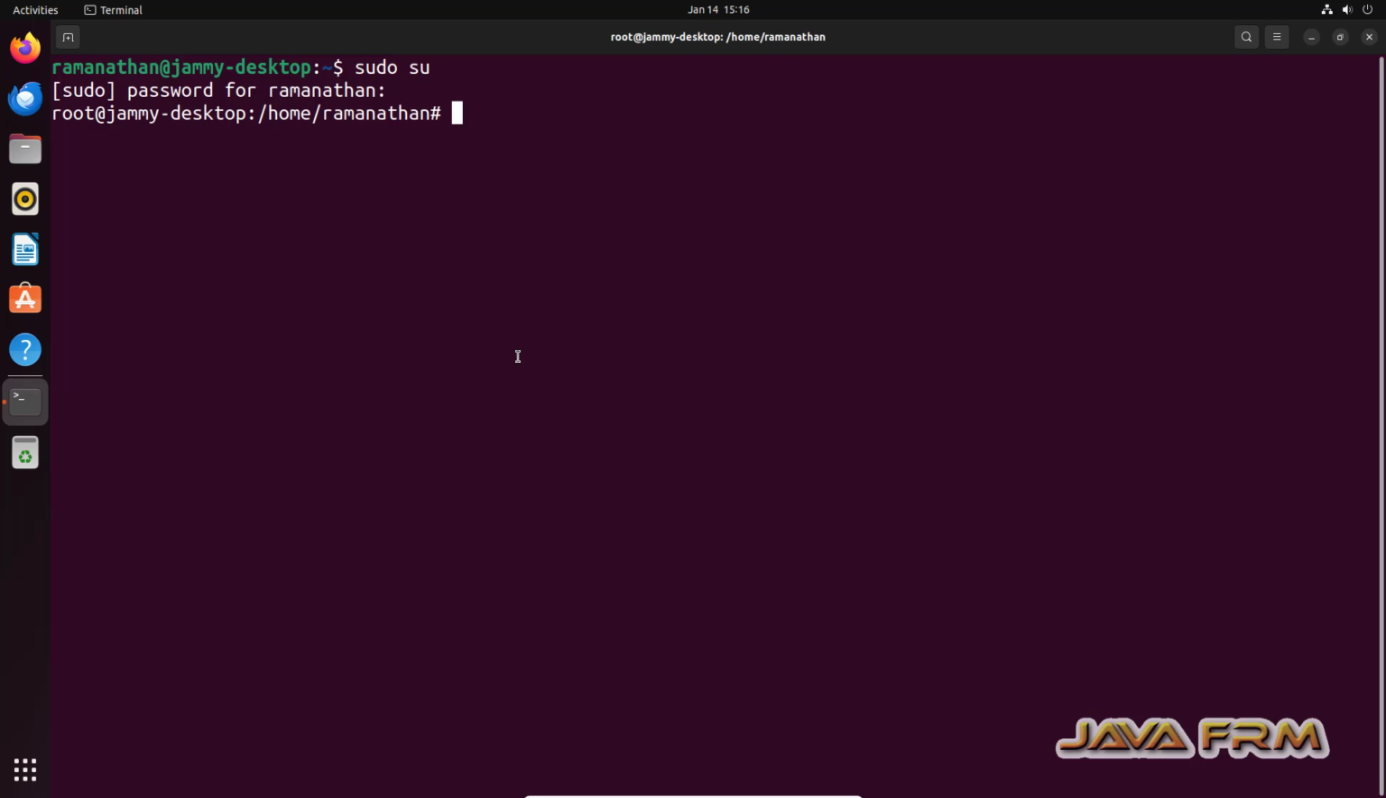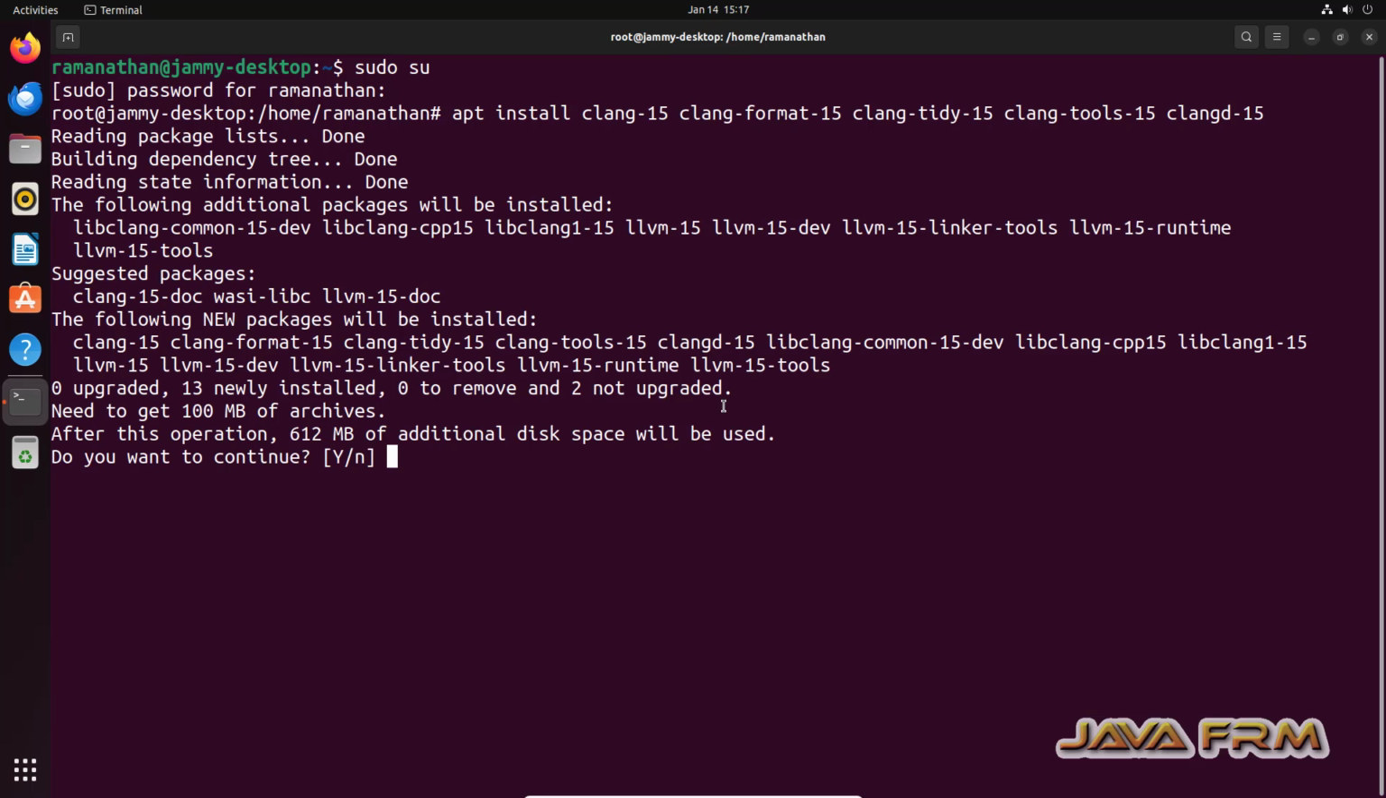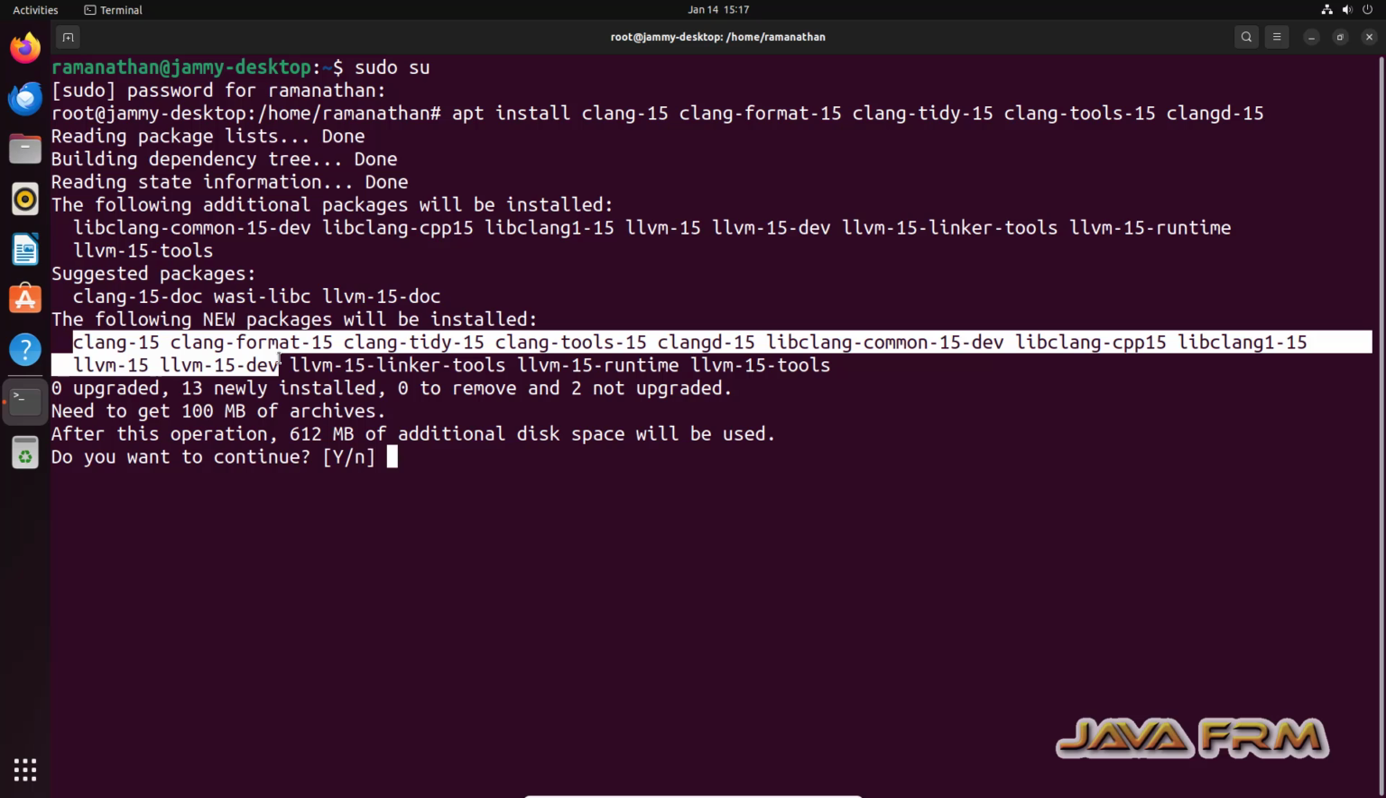Log in as the root user in the terminal and run this command: apt install clang-15, clang-format-15, clang-tidy-15, clang-tools-15, clangd-15. This will install some additional packages and new packages related to the LLVM 15 compiler. Review this and say yes if you are okay with that.